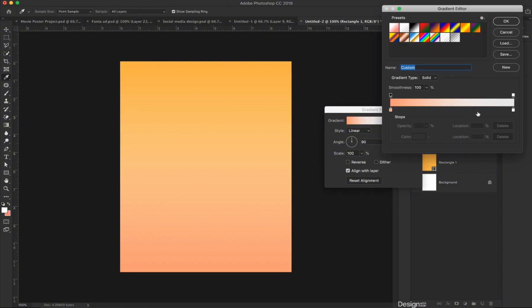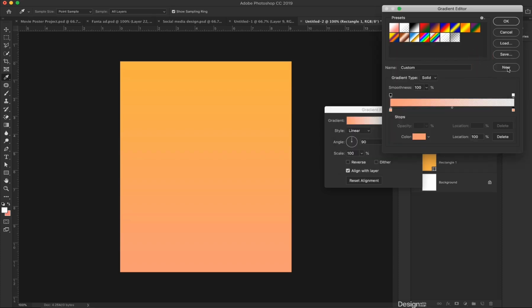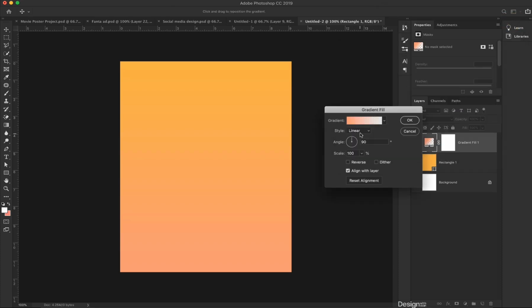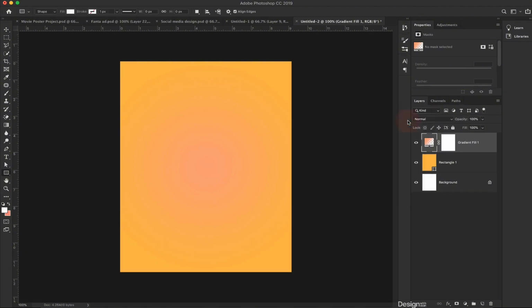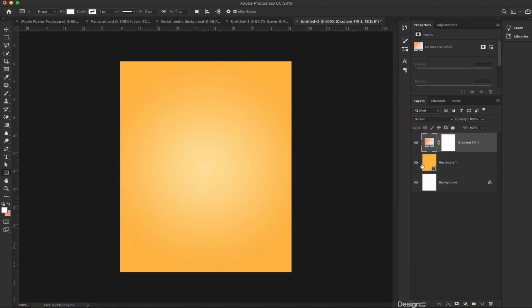Okay, hold on. So I think I might have to repeat the same thing here. FB9974. Let's see what it looks like. Okay, this works. And I'll click OK. And I'm going to change my style to radial, and it looks pretty fine. I'll click OK, and I have to change this to screen. Yeah, this is what I want.